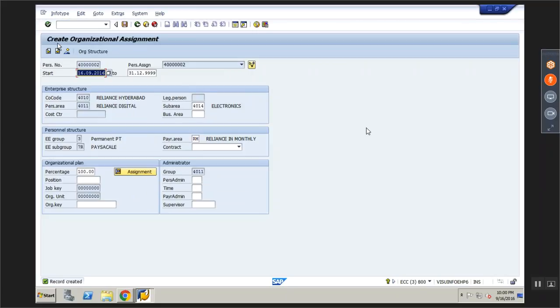Now the system is taking you to the next info type, which is called organizational assignment. Which info type is this? Info type 1. So what is happening? The system is taking you through the info types one after the other. Now if you look, personal area, company code, employee group, employee subgroup, everything has come. The payroll area is also coming. Why are all these things coming? Because in the backend it has been configured like that. So now I will just save it.